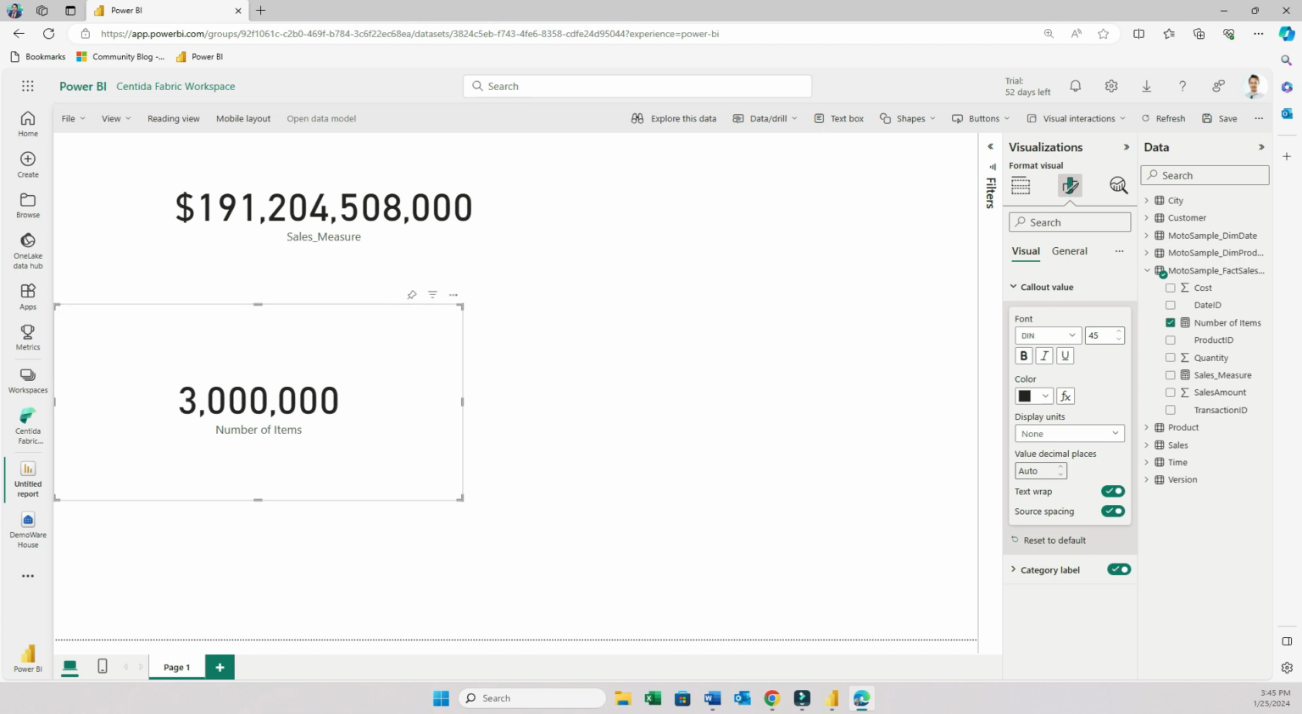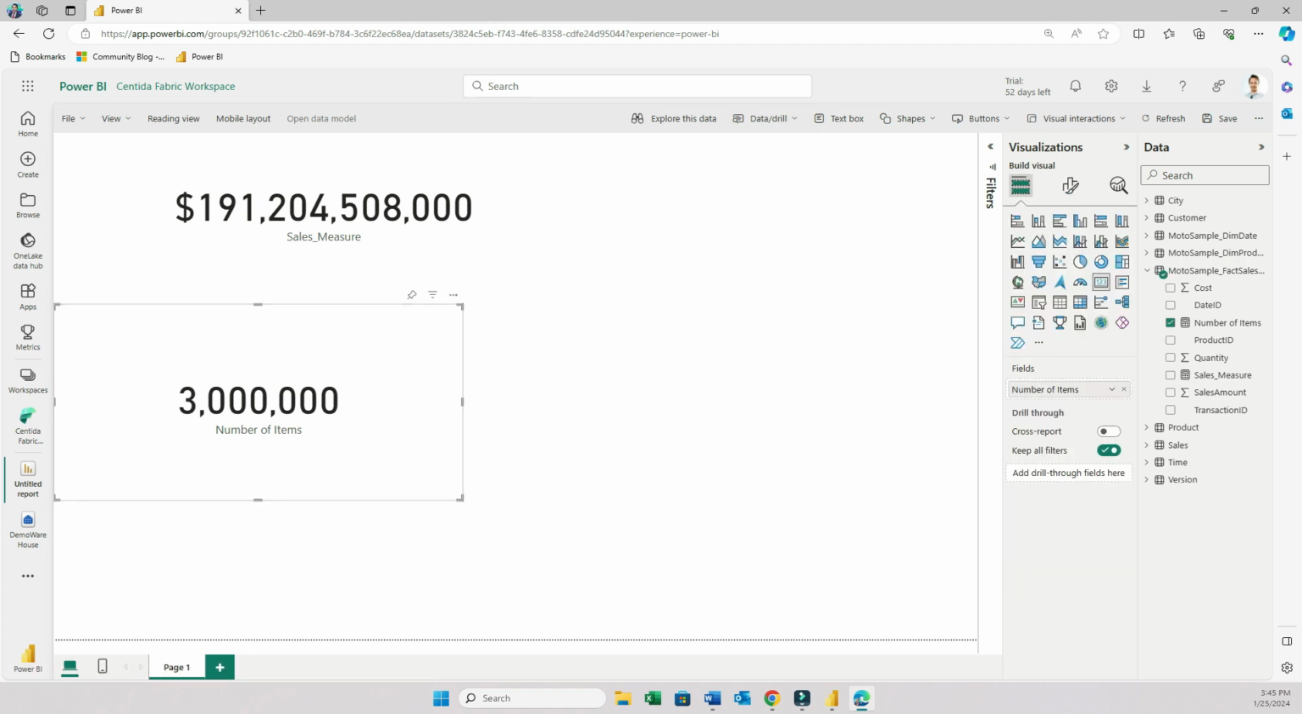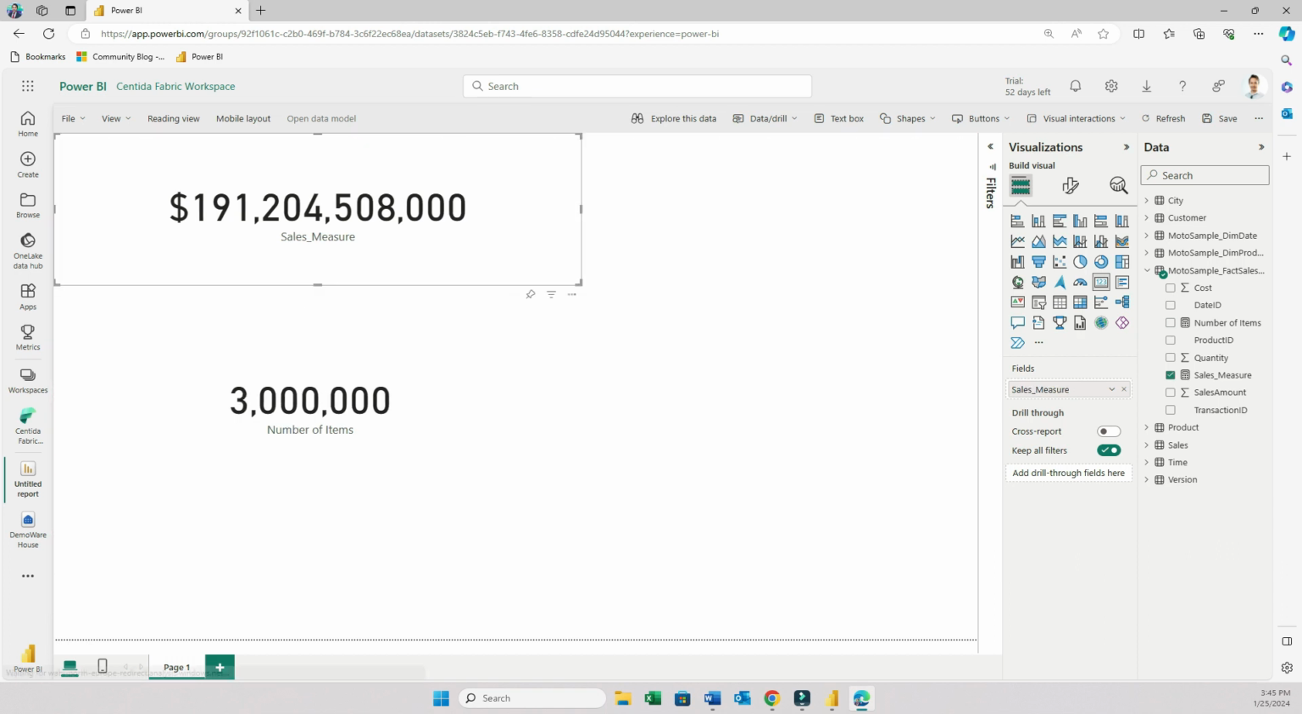All right. So I have 3 million rows. 3 million items were sold. And then this is the number of sales that I had.